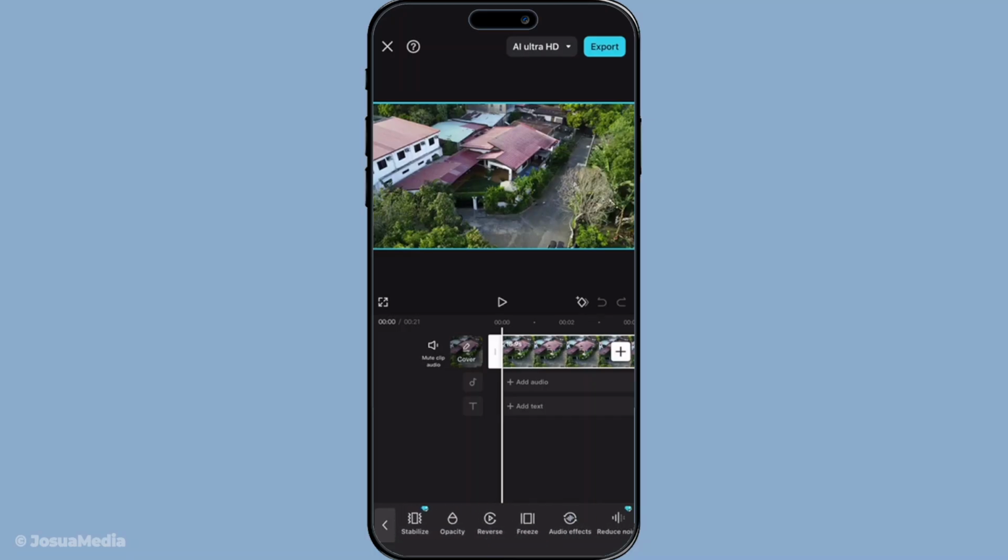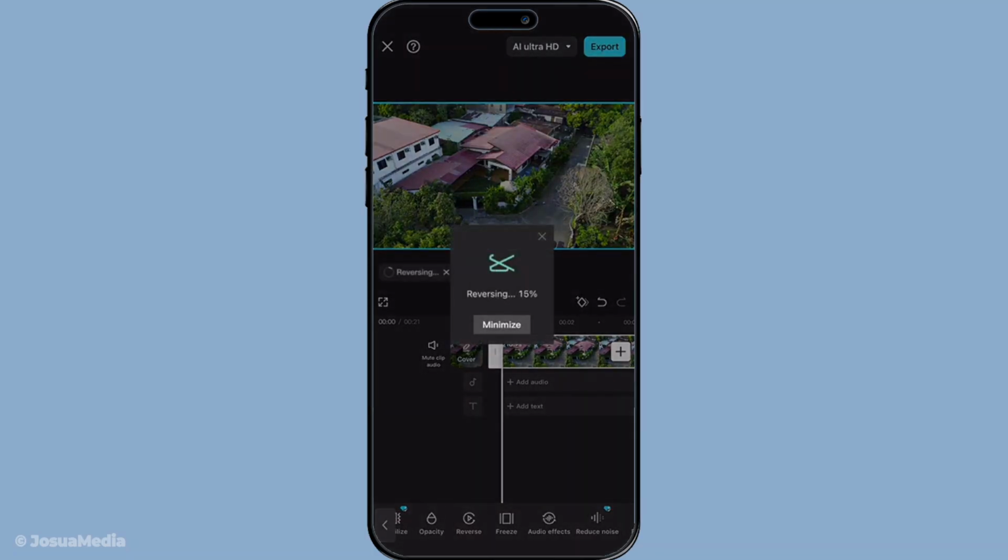Now here's where you need to exercise a bit of patience. After you've tapped reverse, you'll need to wait for the app to process the effect. Typically this only takes a few seconds, but the duration might vary depending on the length and complexity of your video. During this time, Capcut is working its magic to seamlessly reverse your footage, so hang tight.